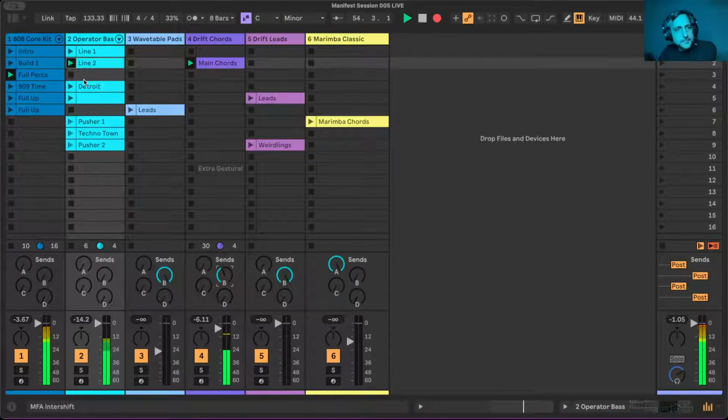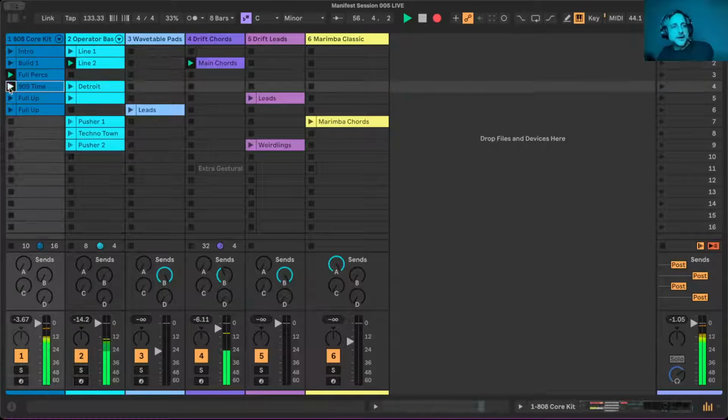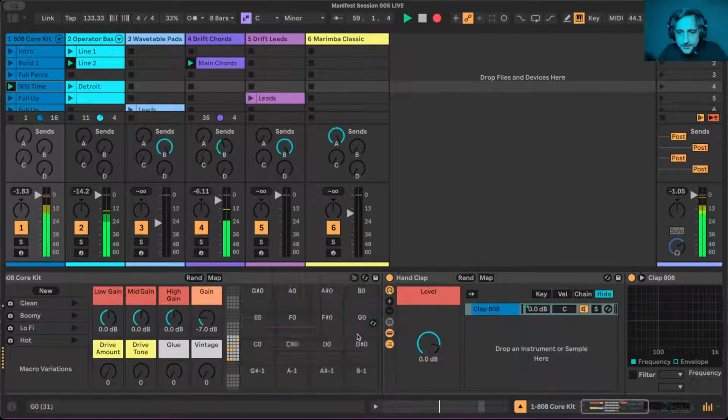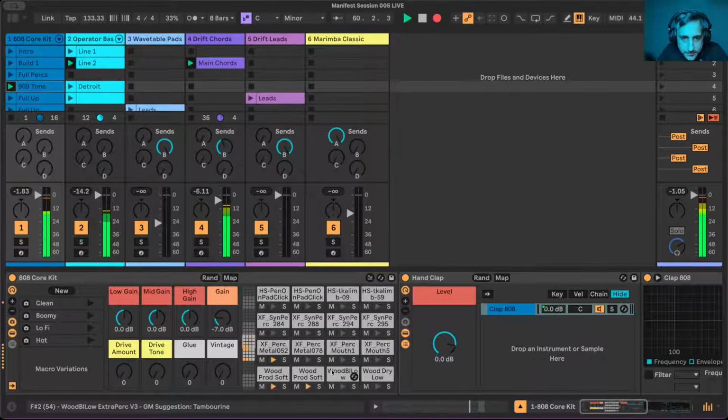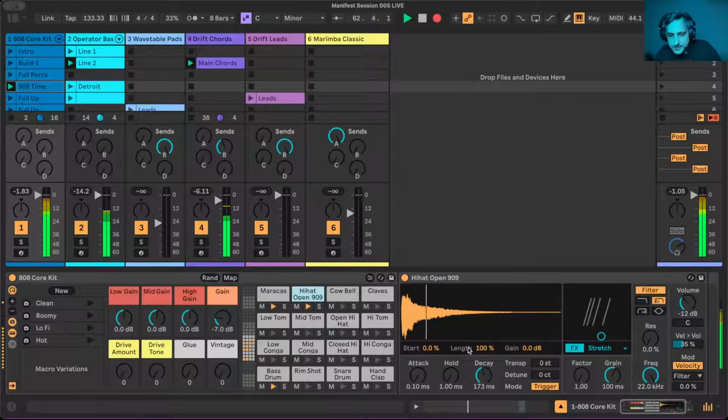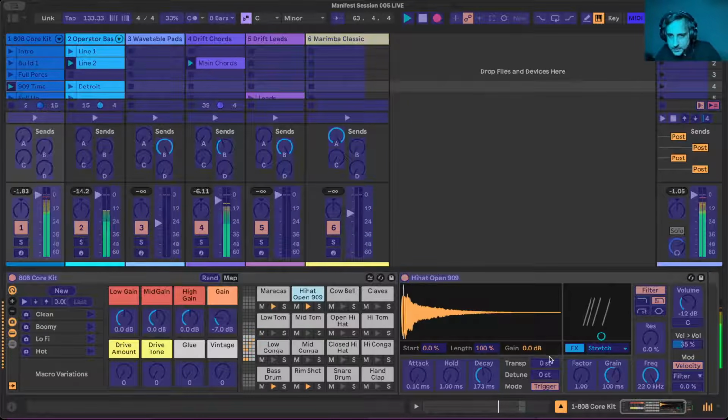Yep. I forgot to map the MIDI to the 909 hats. That's okay. I can do it on the fly. I can do basically whatever I want, I think, right? Let's see. Is it going to let me? Of course it will. Of course it will.